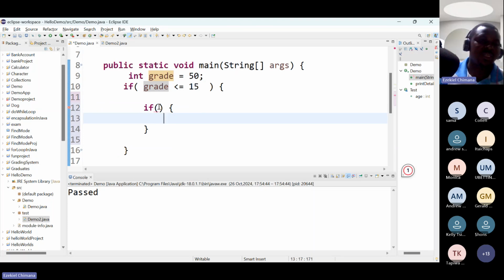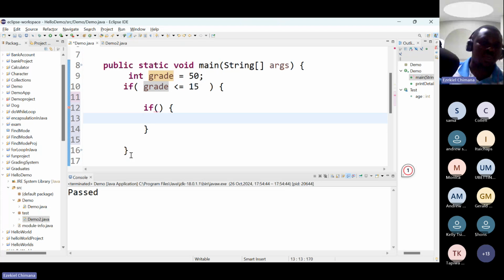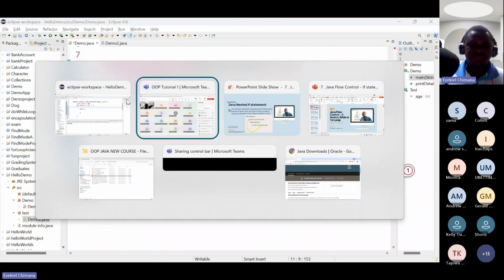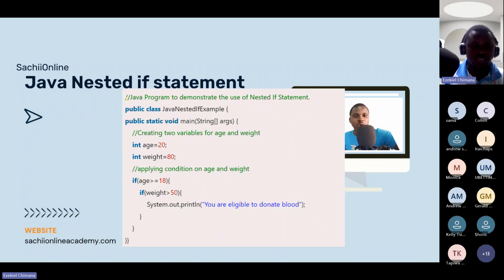Then you put the nested if here, and then you put the condition, and then you are not, bam, done. So that's it on nested statements. What else? This was the nested.